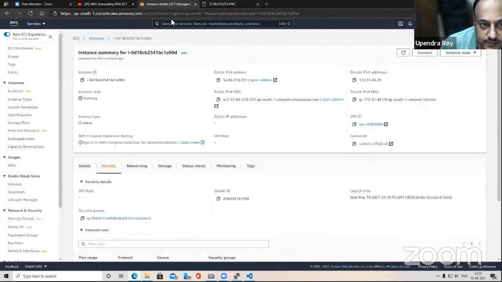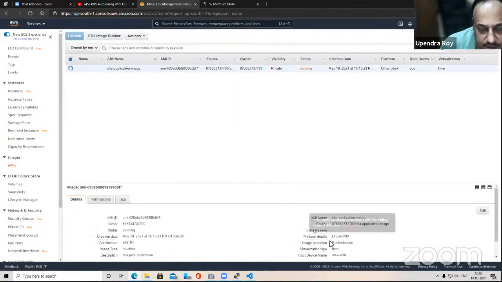Okay, so here is the instance. Forgot to give the port name over here. So it is a single instance running on a bare bone PC. So let's see if the AMI has been created or not. It's still working on it.